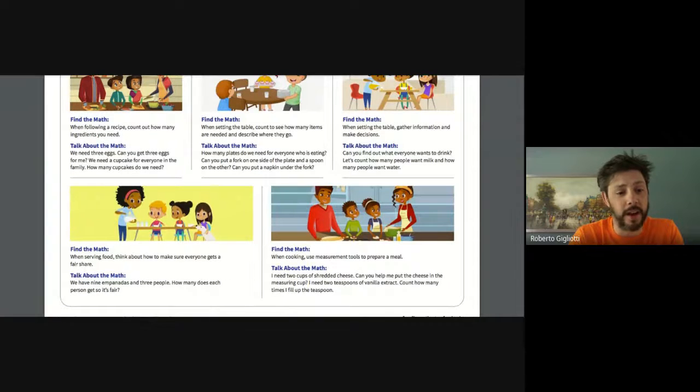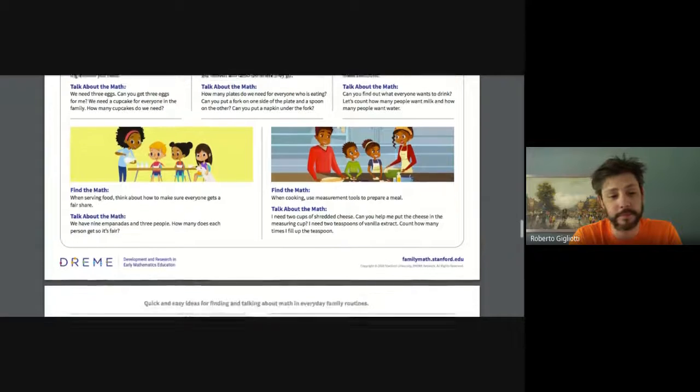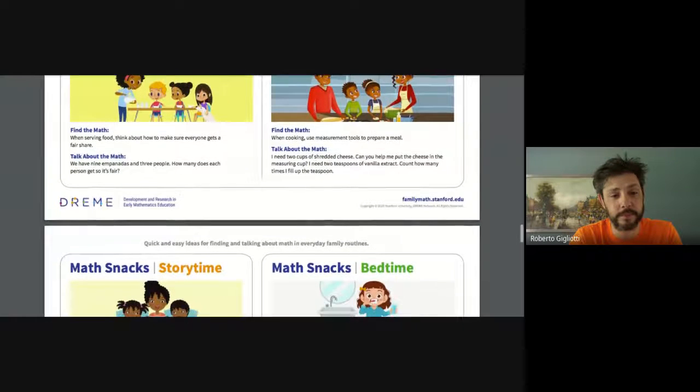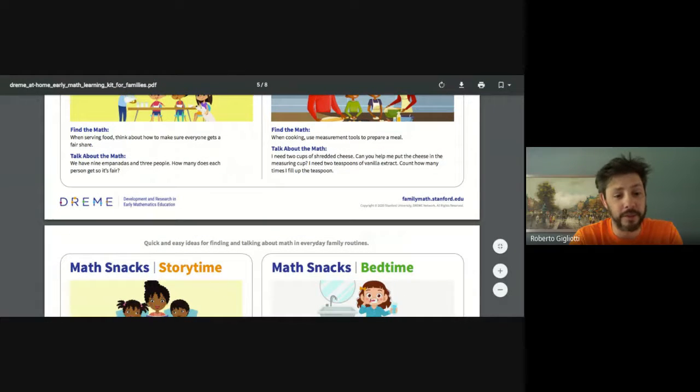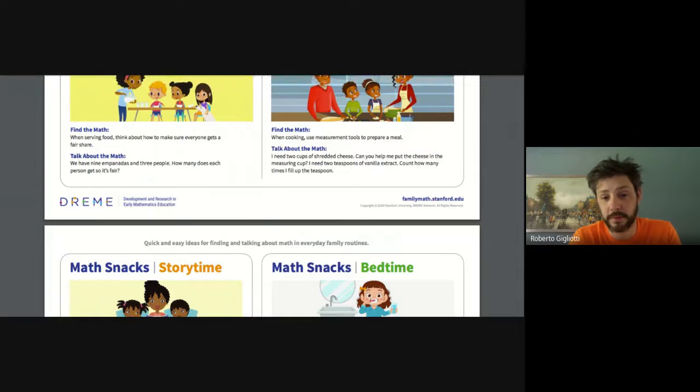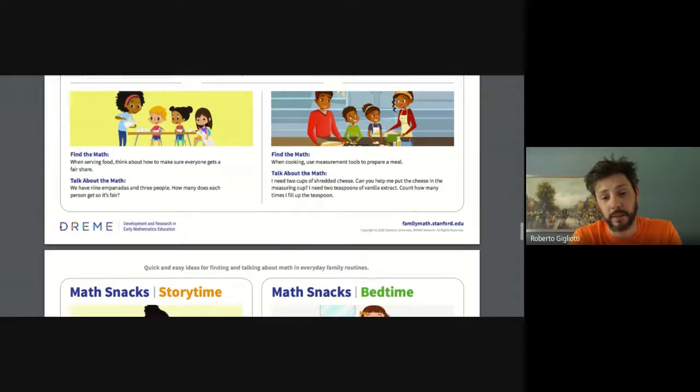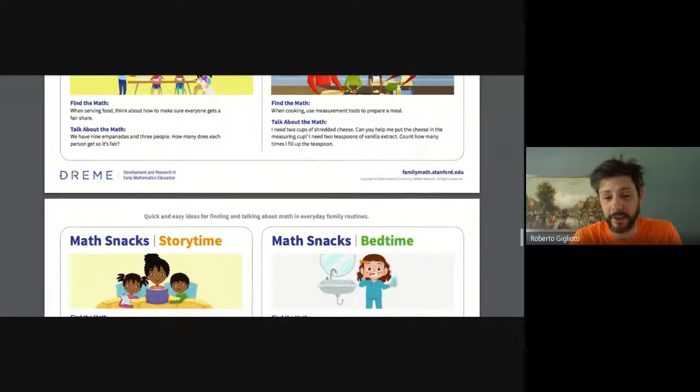Moving on, we have, when following a recipe, count out how many ingredients you need. If you're setting a table, count to see how many items are needed and describe where they go. When setting the table, gather information and make decisions. If you're serving food, you can make sure everyone gets a fair share. When you're cooking, using measurement tools to prepare the meal, making sure everything is accurate.